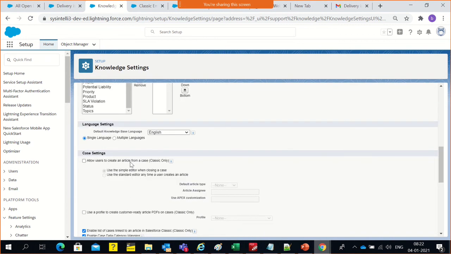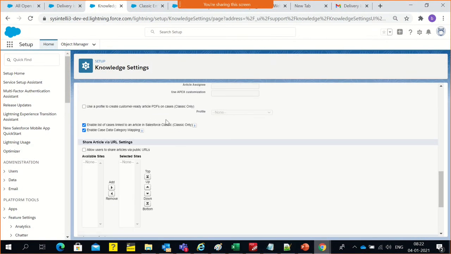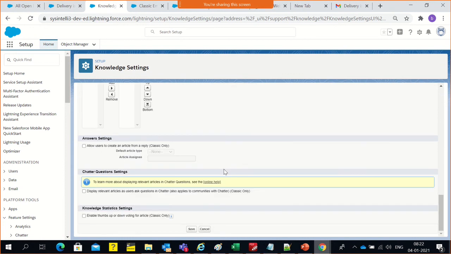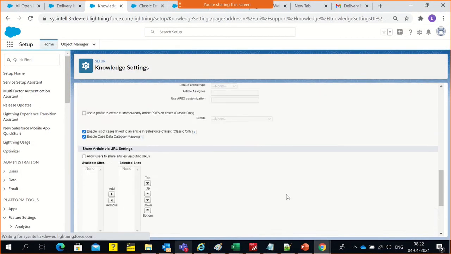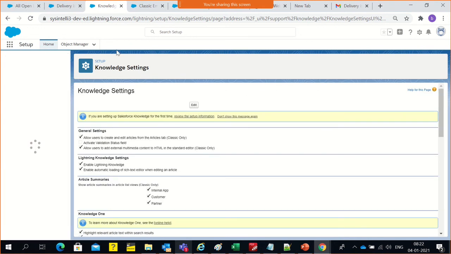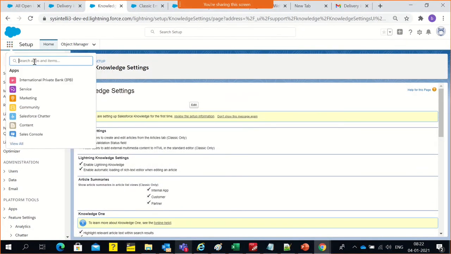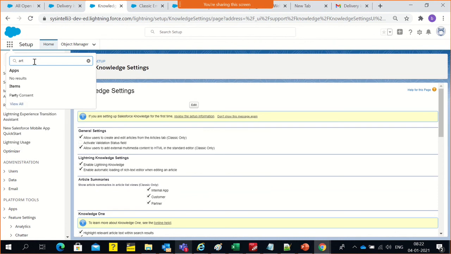Allow users to create an article from the case. No, this is not required. Enable list of cases linked to this article is fine. So share article is all the old classic view. Okay, let's save this. So everything is ready, and knowledge management is ready. We have enabled it also. So what to do is go to setup, type articles or type knowledge.